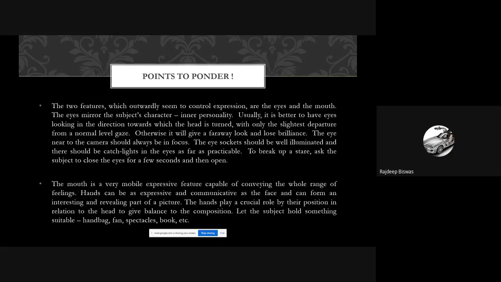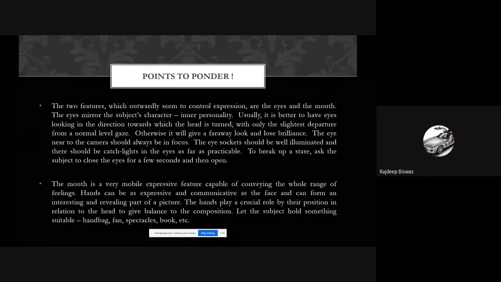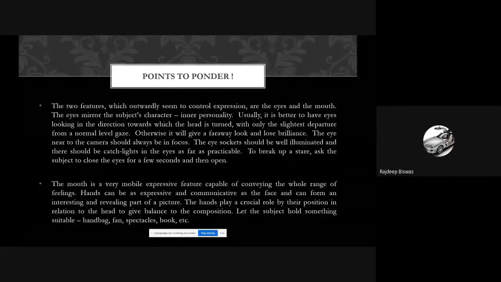The mouth is a very mobile, expressive feature capable of conveying the whole range of feelings. Hands can be as expressive and communicative as the face, and can form an interesting and revealing part of an image. The hands play a crucial role by their position in relation to the subject, giving balance to the composition. Friends, what I discussed just a while ago, it's just giving balance to your composition. So avoid using hands in such a way that it disbalances your image.